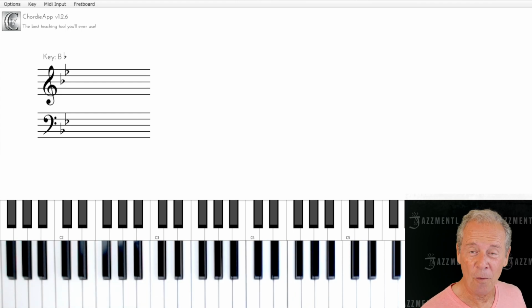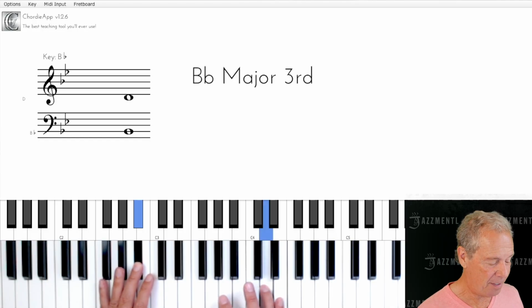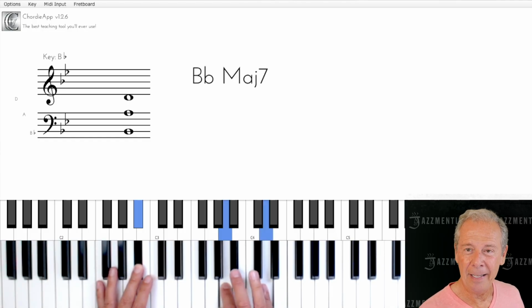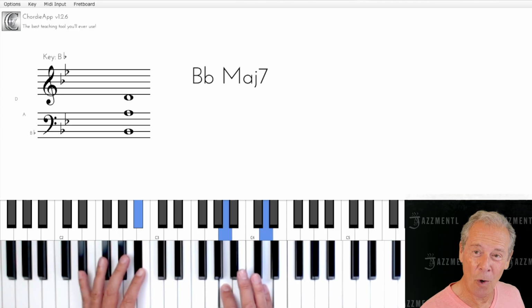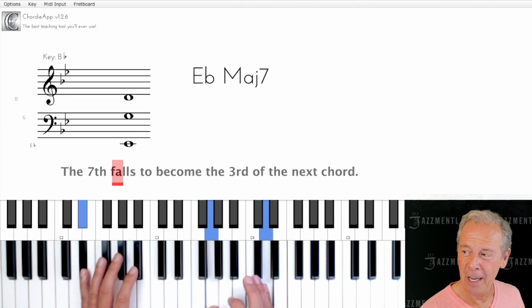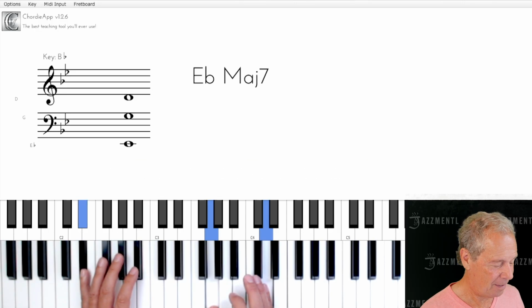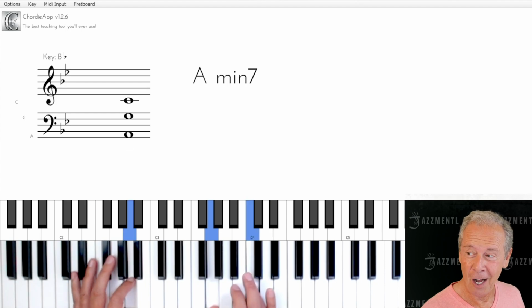and the root. So if we're starting on the root, that's B flat, the 3rd is D, and the 7th is A. Then what you do is you cycle through the fifths by changing one note. And typically the way it works is the 7th falls to become the 3rd of the next chord. So this note will fall to become the 3rd of E flat major 7. Then the 7th of E flat major 7 will fall to become the 3rd of A minor 7.